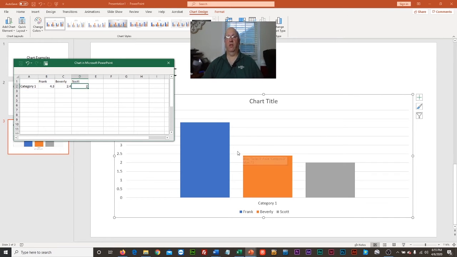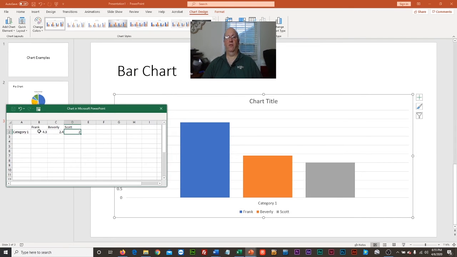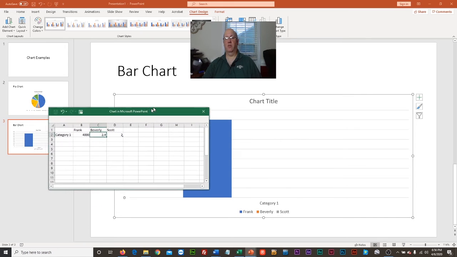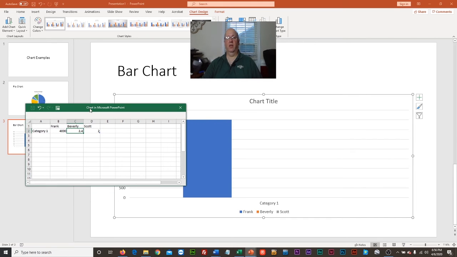So now, look down here. We've got Frank is blue, Beverly is orange, and Scott is gray. And so let's say that we're building this chart, and Frank has sold, say, 4,000 widgets, whatever widgets are. The moment that happens, Frank's sales figures go through the roof, and you really can't see anybody else's because Beverly has 2.4, which isn't even a whole number, and Scott only has 2. So let's say Beverly does, let's say, 5,000.